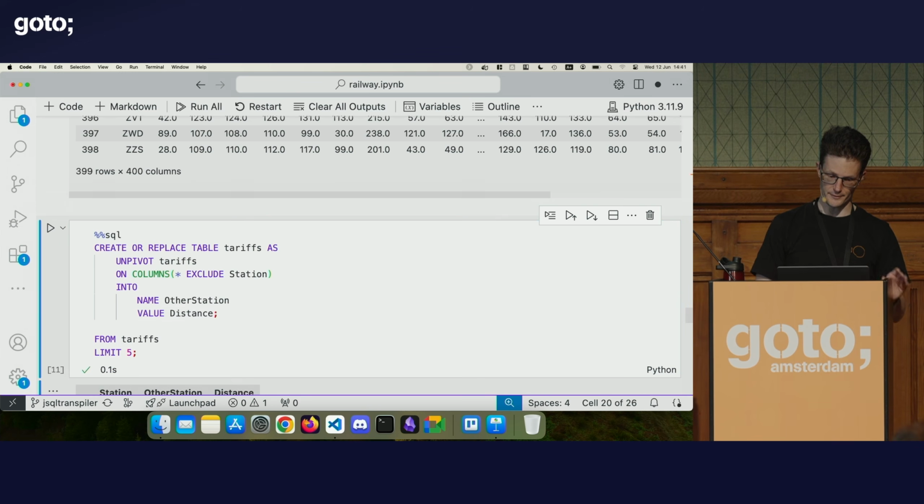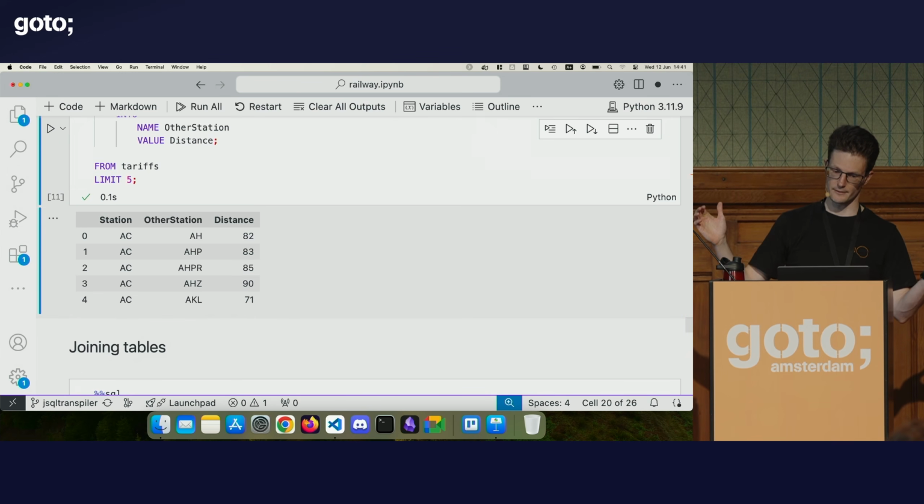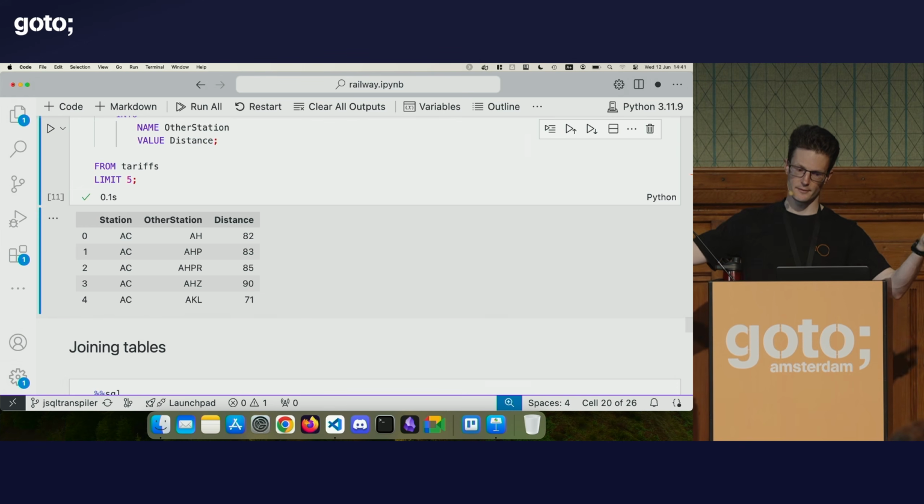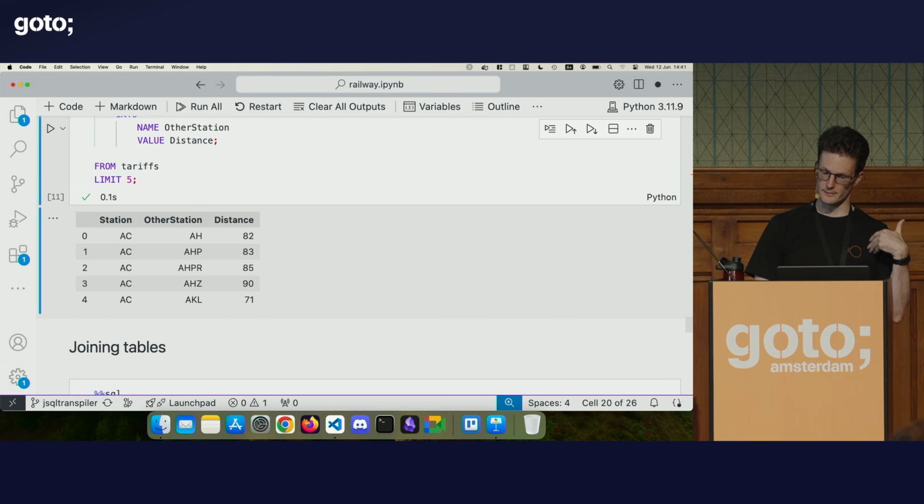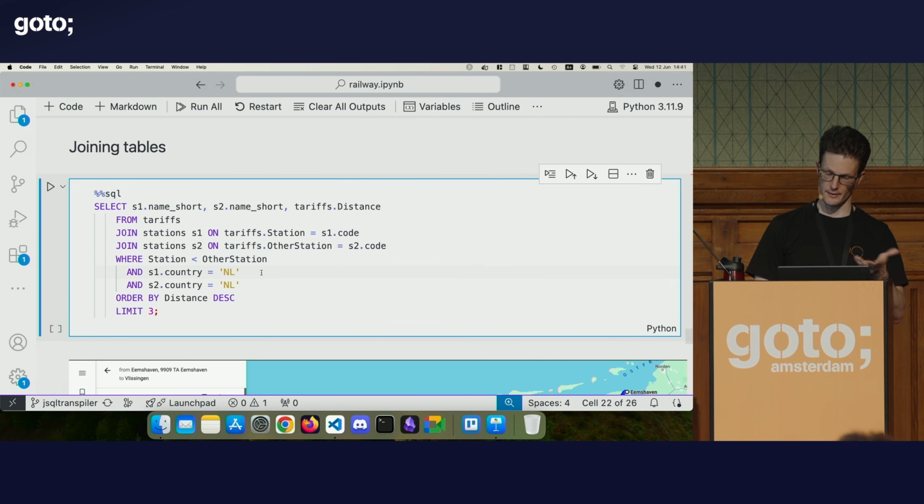So once we run this, we have this very convenient table saying from this station, this other station is this many kilometers away. And if we want to find something like the largest distance between two stations, we can just say, well, let's do joins.